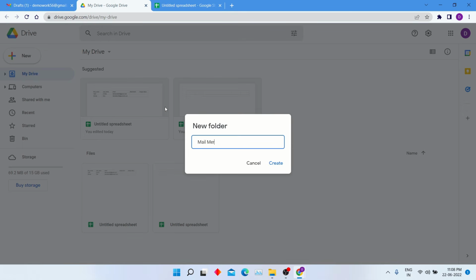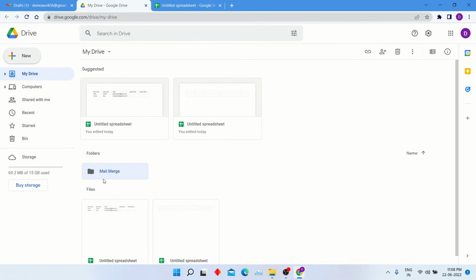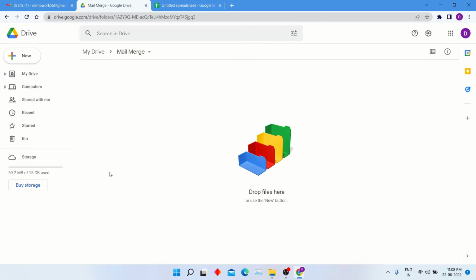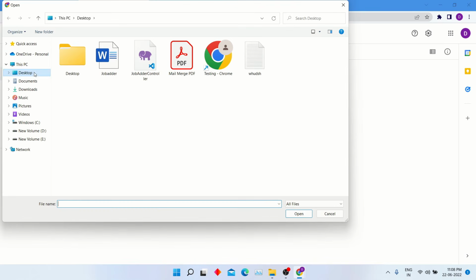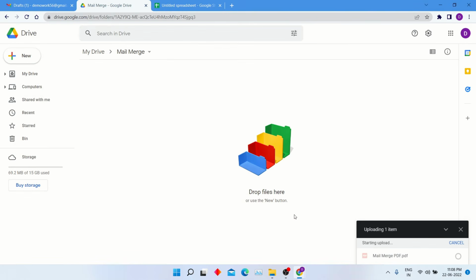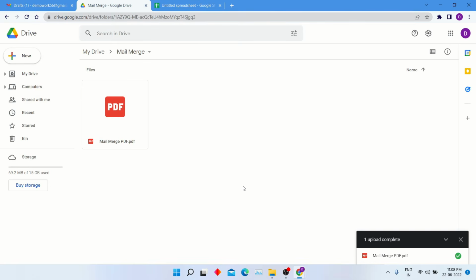Rename the folder. So finally folder has been created. Open folder and click New button. Select File Upload. Now select the PDF that you want to send. The PDF has been uploaded successfully.